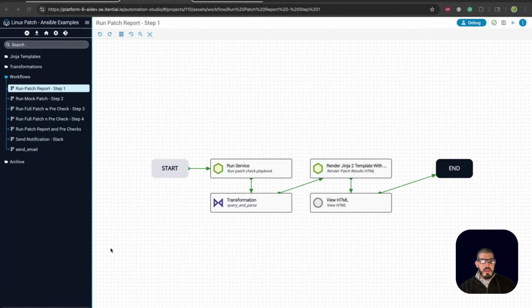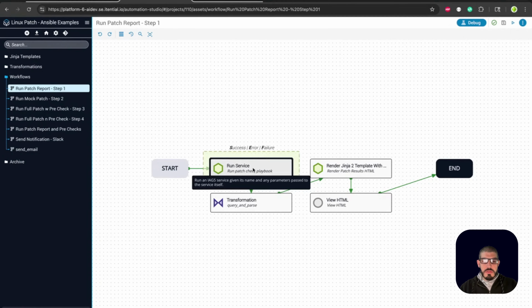Hi, everybody. So I was actually playing around with some playbooks that I have, or kind of building and refining some playbooks to do some basic use case for server patching. And I created a playbook to do some patch checks.